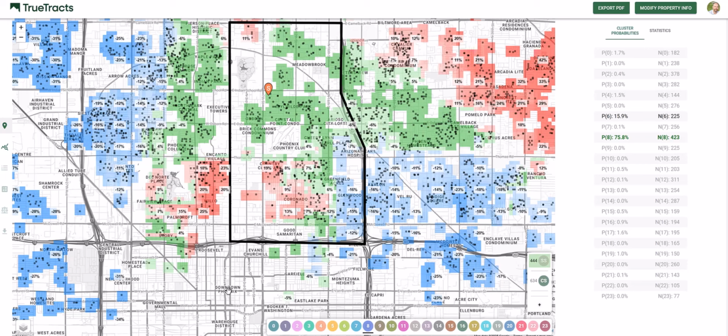Okay, so let's not worry about the overall heat map for now. Let's continue to focus on defining the subject submarket. So it looks like maybe we went a little too big on version 1.